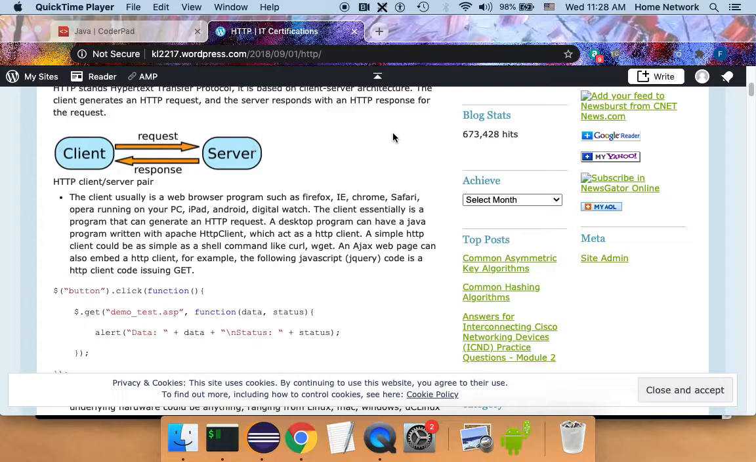An HTTP client is a piece of software running on a machine. The software could be written in many languages. JavaScript, for example, is one of the languages, and it could be written with C, Java, and even a shell command could act as an HTTP client.